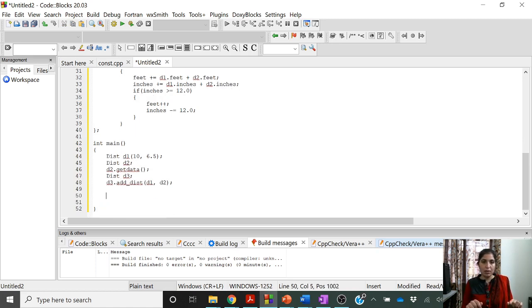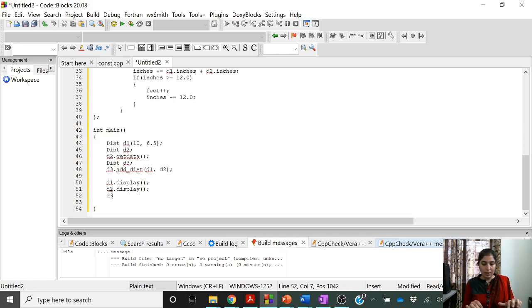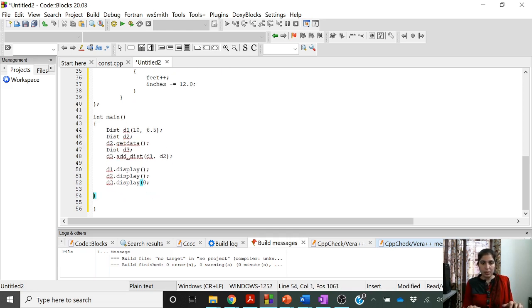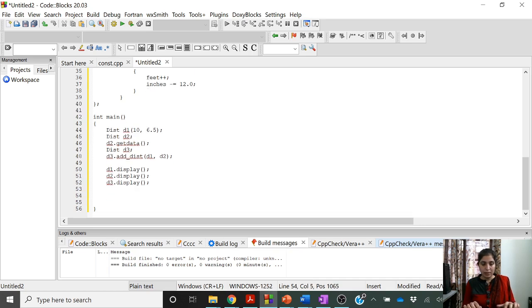Let us call the display function, d1 dot display. Okay, then d2 dot display, and then d3 dot display, and at the end return 0. Let's run it.